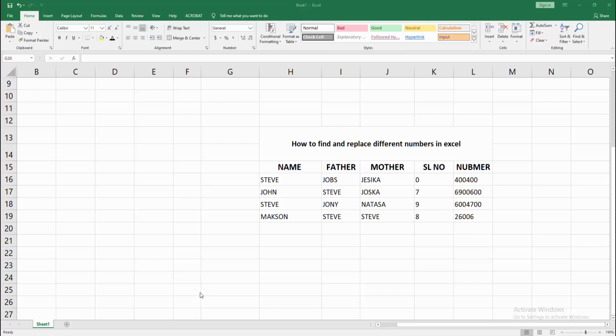In this video, I am going to show you how to find and replace different numbers in Microsoft Excel. Let's get started. At first, you have to open your Excel workbook. Now we want to find and replace the different number.